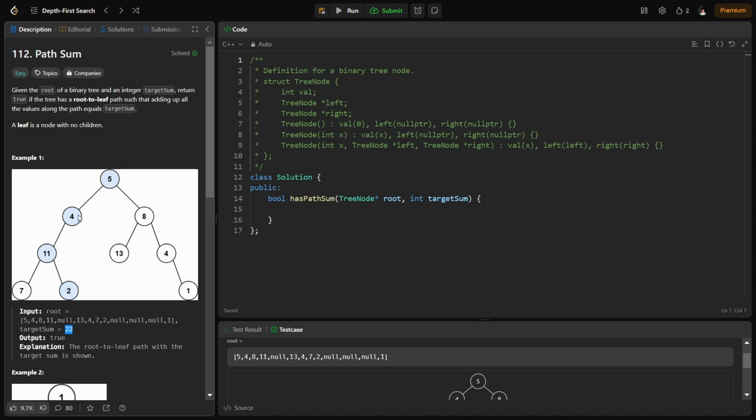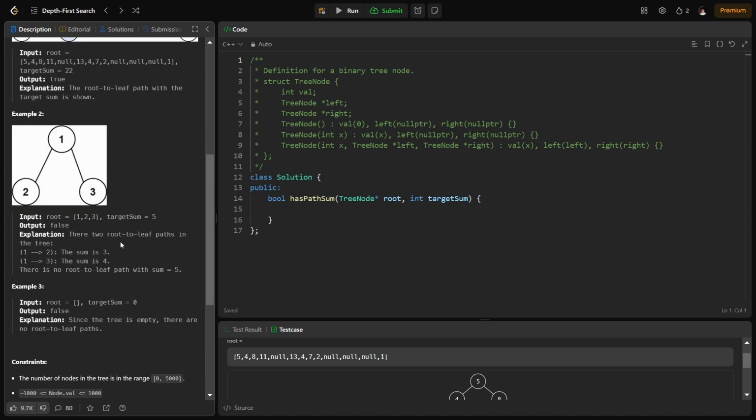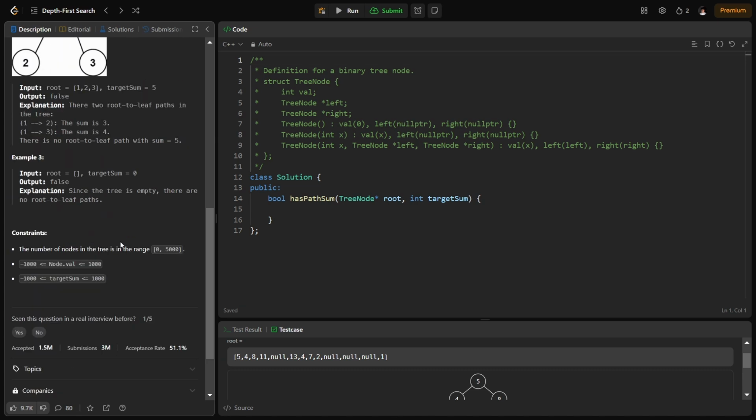So if we add 5, 4, 11 and 2, that would give you 22. There might be other possible cases, but that is not the only solution. And let's see some more examples.